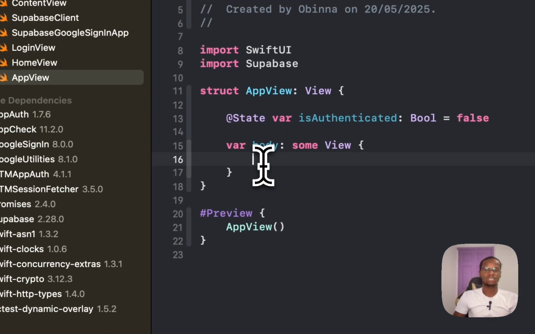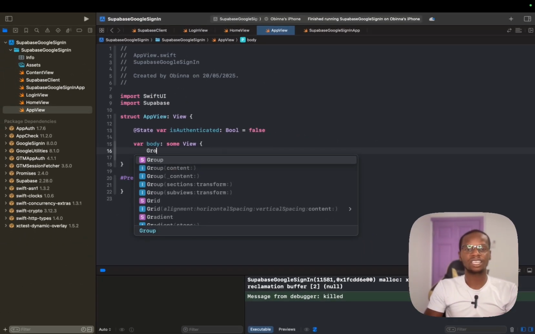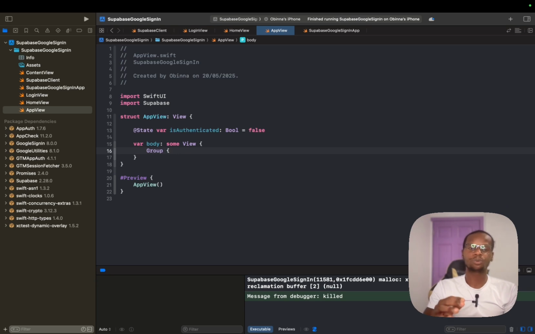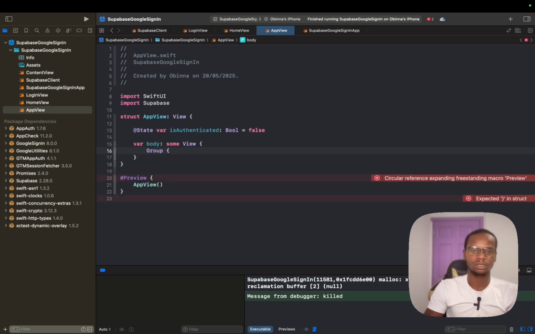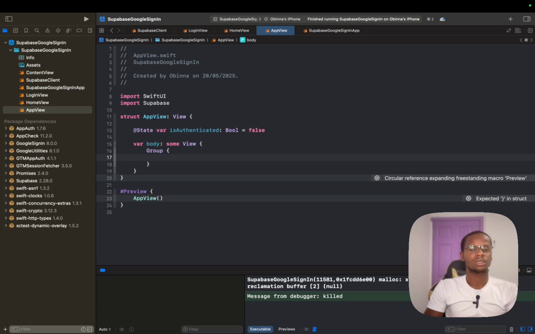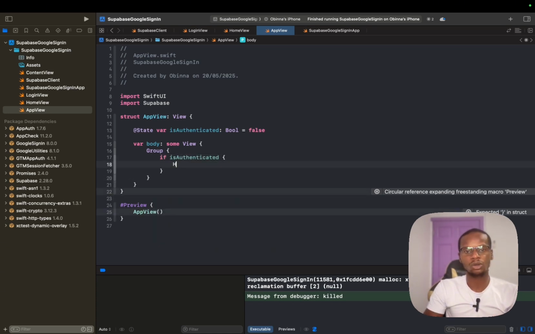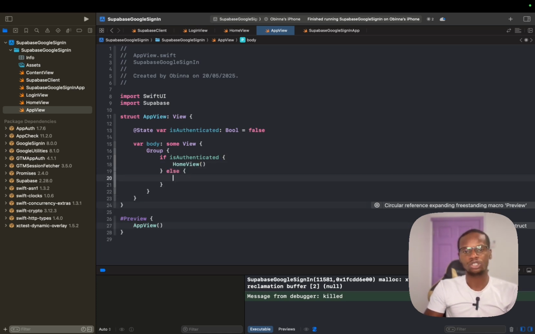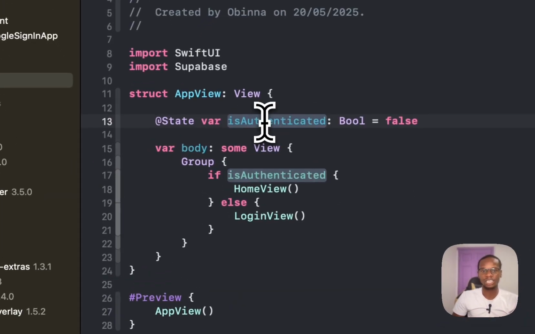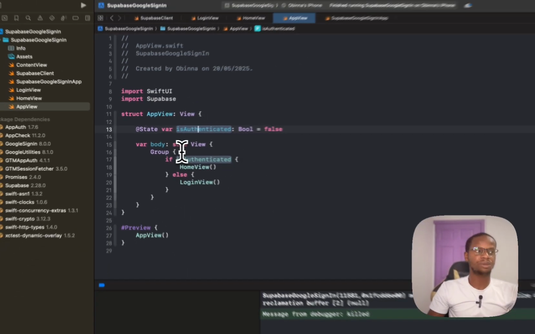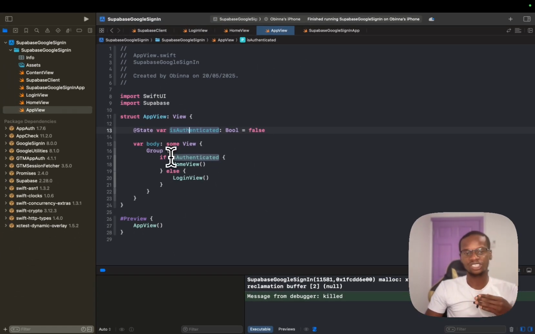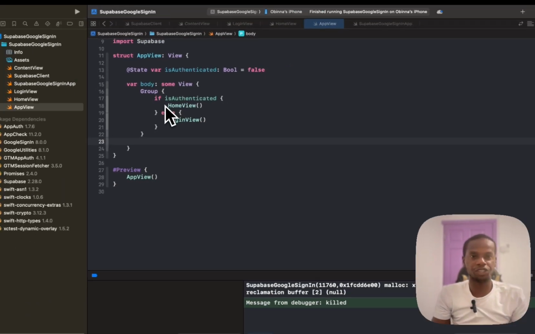All right, once that is done, we have to create a group that will group the home view or the login view. So if the user is authenticated, we want to show the home view. If the user is not authenticated, else we show the login view. And how do we know if the user is authenticated or not? We have to use the Supabase auth state changes that will listen to a change and route to the respective screens. Now we have finished grouping it.